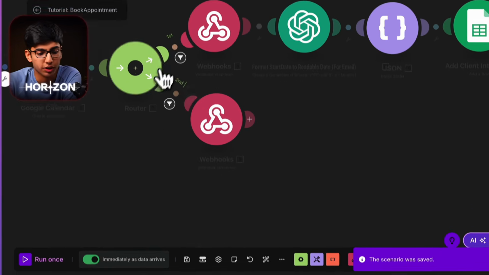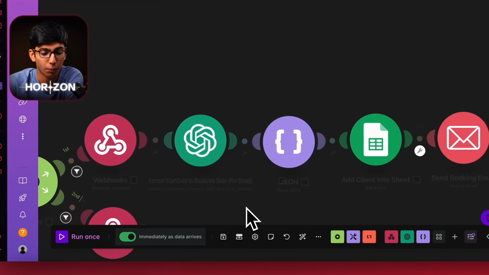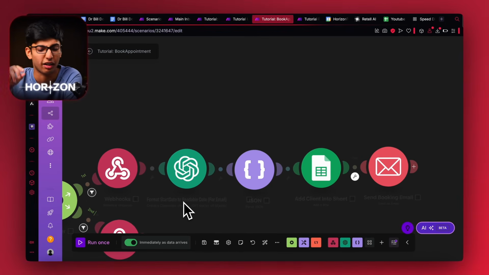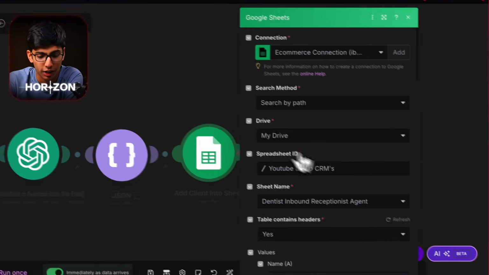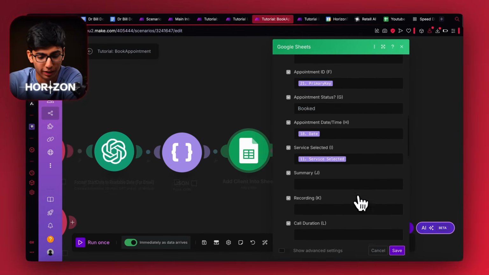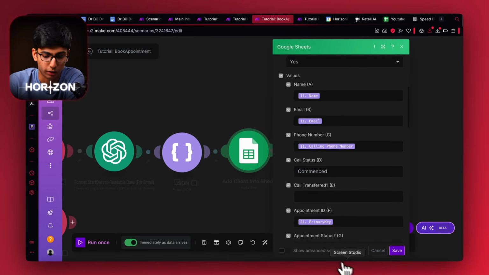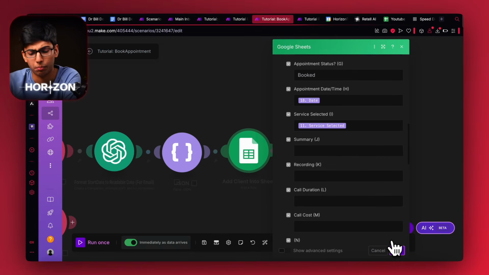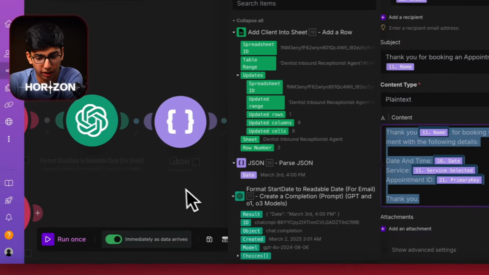After that, we just have a simple router step that checks if the status is confirmed or not. Then we format the start time into a readable date, meaning that if it's something like 2025-05-04 and so on, we format it into March 3rd, 4 p.m., so it's easier to read. Then we add the client into the Google Sheets, saying that, hey, you've qualified, and you're added into the Google Sheet with this data over here. Again, you can just connect this like normal: connect your spreadsheet ID, sheet name, and then plug in this data right over here. But it should automatically be plugged in for you. Our last step is just to send a good old email to them saying, hey, thank you for booking your appointment.